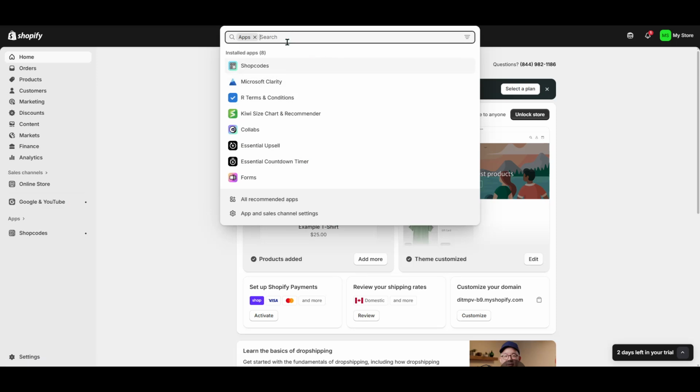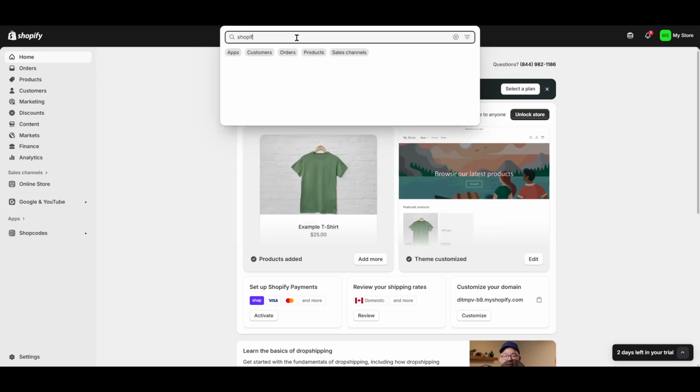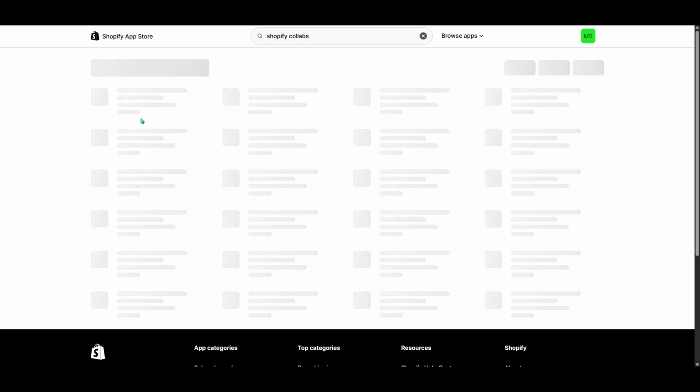Now, use the search feature to look for Shopify Collabs. As you type, the search will narrow down the options, quickly bringing you to the app you need. Once you've located Shopify Collabs, go ahead and click on it. This will take you to a dedicated page specifically for this app. Here, you'll find detailed information about what Shopify Collabs can offer.